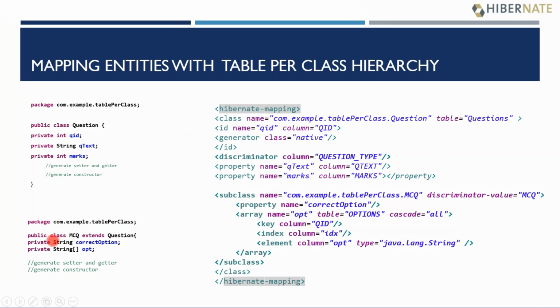Okay, in the subclass, this is your subclass. Your subclass is MCQ. Discriminator value is equal to MCQ. Here we are giving that if you're creating an object of the MCQ class, then the discriminator value should be MCQ. Property name is equal to correct option.